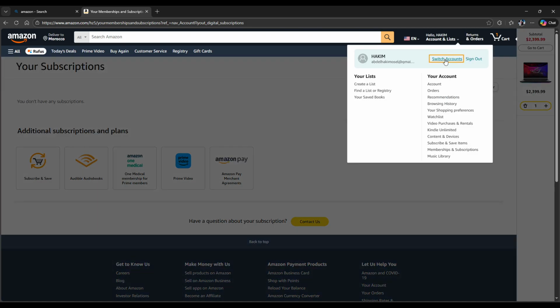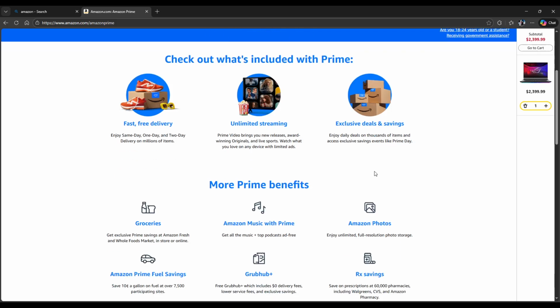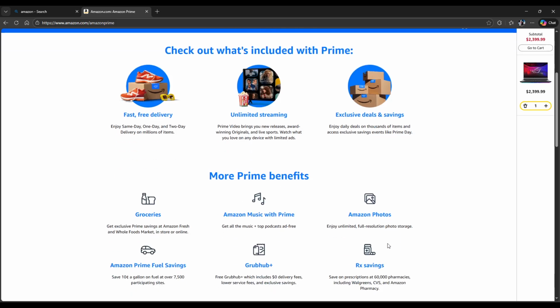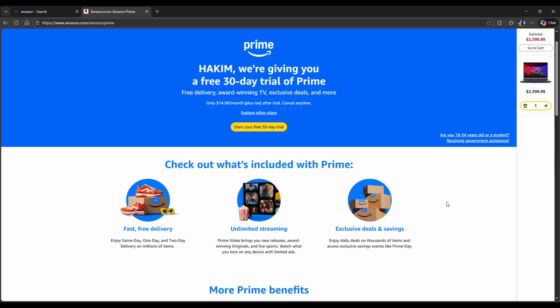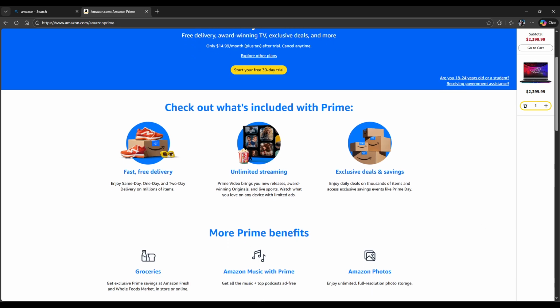If you want to look for more options about Prime, just tap on account, then go into Prime, manage your membership and all of this. Since Amazon Music with Prime is one of the Prime benefits, if you want to cancel the Prime membership, just go here and tap on cancel the membership.